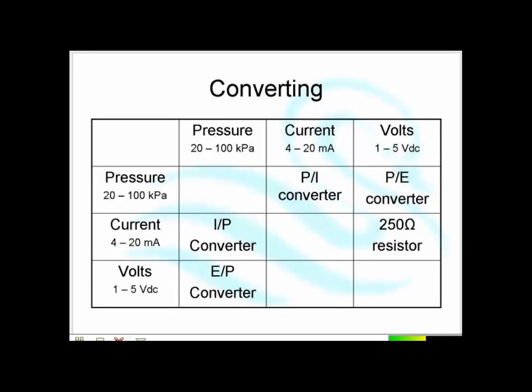So if we're just talking about standard analog signals, we quite often need to convert from one signal type to another. We quite often need to convert from pressure into current. To convert pressure into current, we use a P to I converter: P for pressure, I for current. Similarly, pressure into volts, P for pressure, E for volts. Current into pressure, I to P. Volts into pressure, E to P.